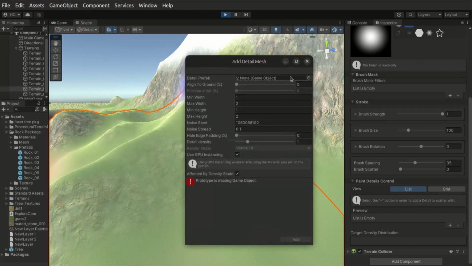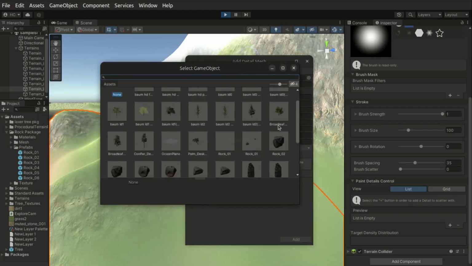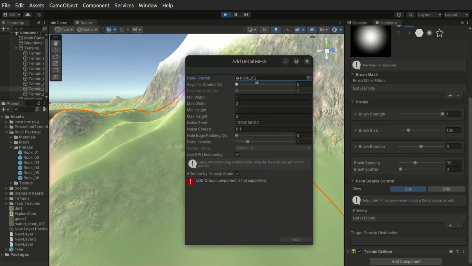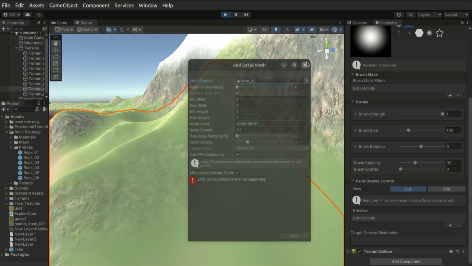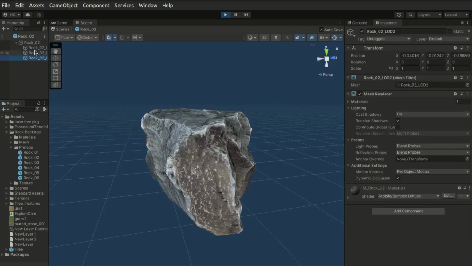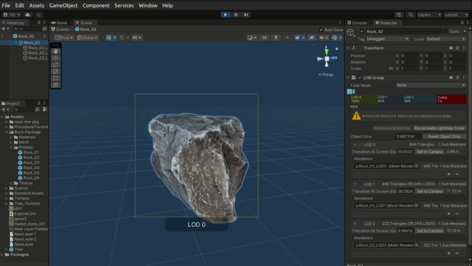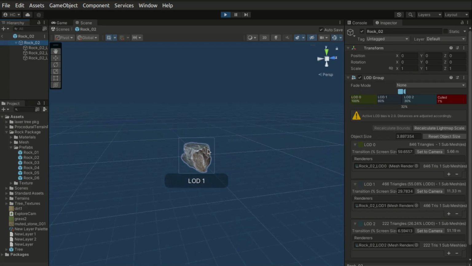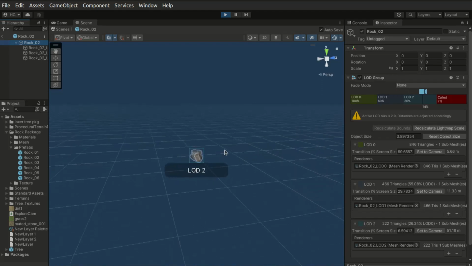For Detail Mesh, we get to specify a detail prefab. From the rock package that I imported, there are numerous rocks available. Let's choose one of them. And we can see that it says LOD group component is not supported. The reason for this is that if we inspect this particular rock, we can see there are actually three child objects. This is called an LOD group, or level of detail group. LOD is a performance optimization technique that as the camera moves away from the object, the mesh is going to be less detailed, hence saving performance.